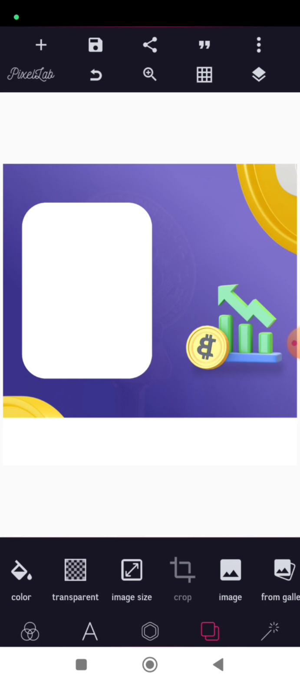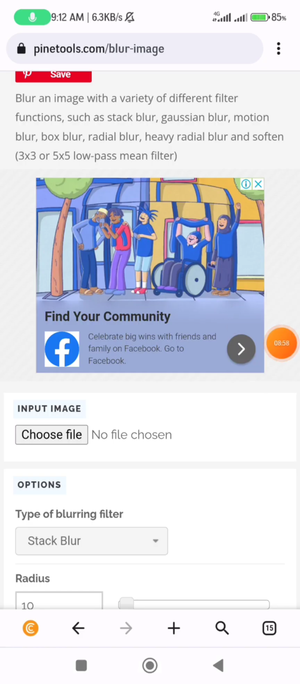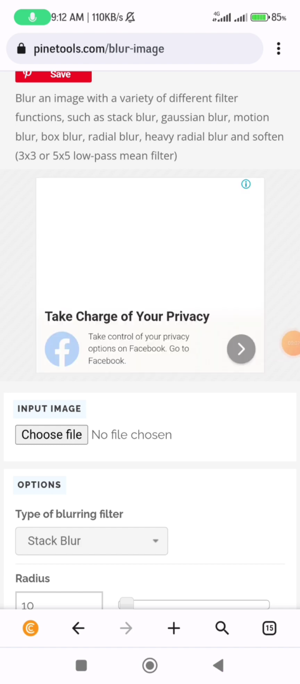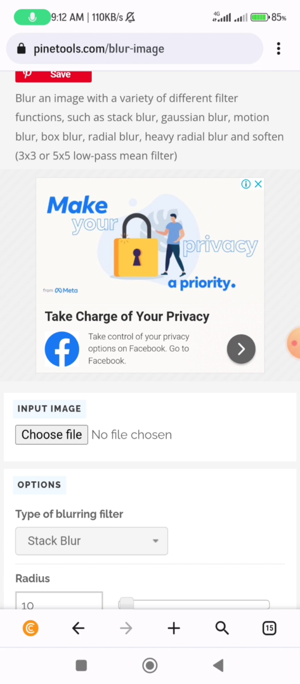We'll be going to a tool. I'll be showing you where you can easily blur your work, because we're going to be getting a glass morphism effect. We're going to be using a glass morphism effect for this particular design. So guys, this is a tool we'll be using, pinetools.com/blur-image. With Pine Tools, you'll be able to blur your image to different effects, the type of blur you want. Is it very minimal? Is it much?